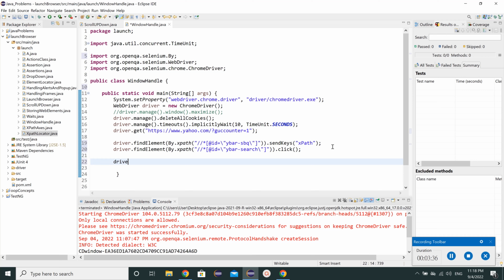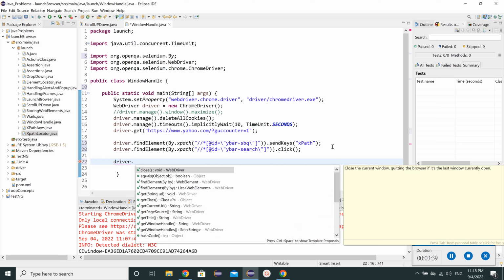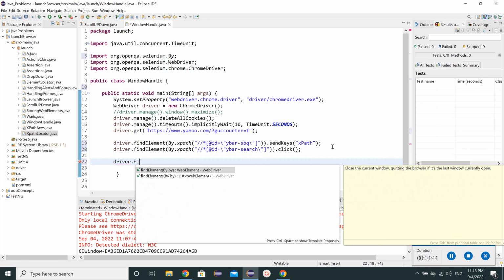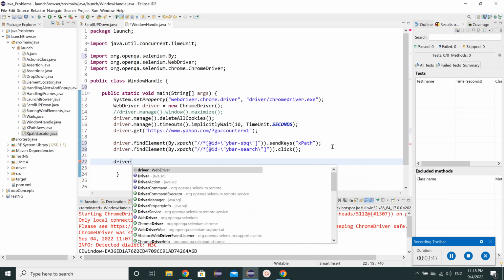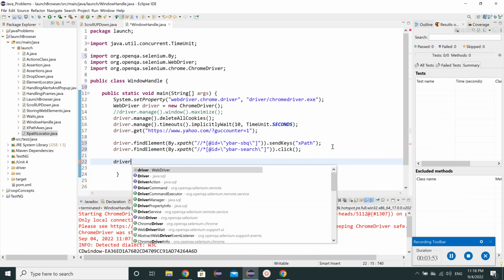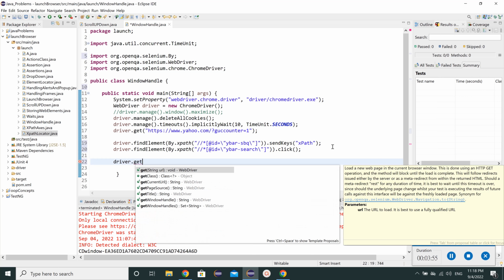So we can say driver dot get window handle. It is simply driver dot get window handle or driver dot get window handles. Here we do have driver dot get window handle or driver dot get window handles. So here the return type will be String, and in window handles the return type will be Set of String. So first let's start with the window handle.